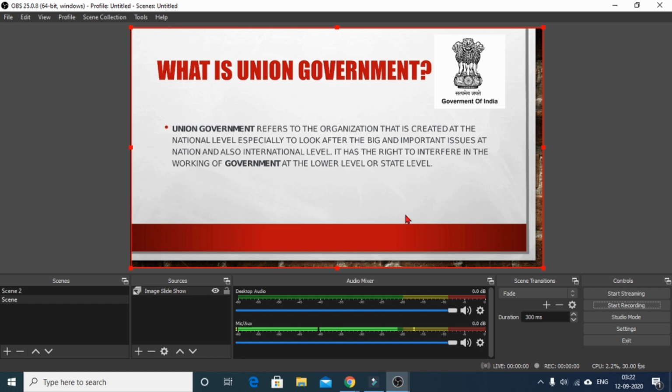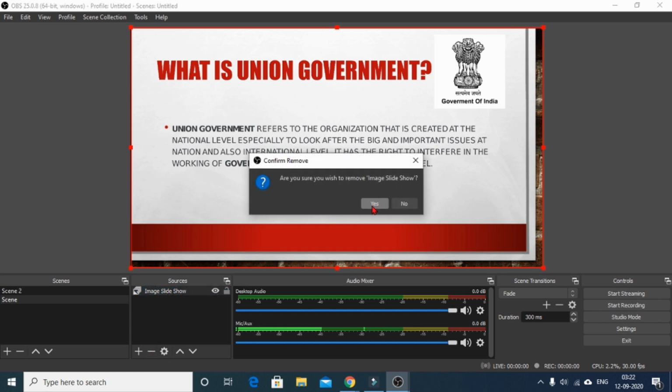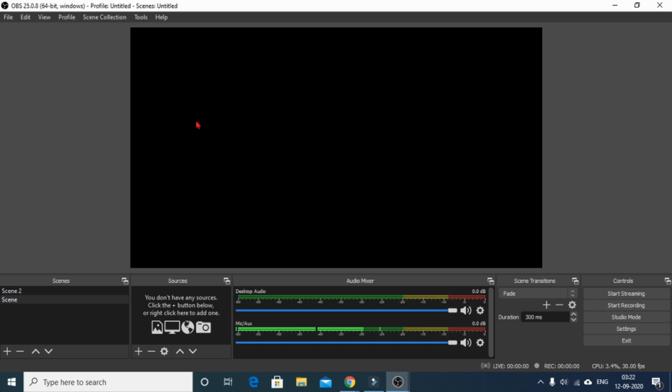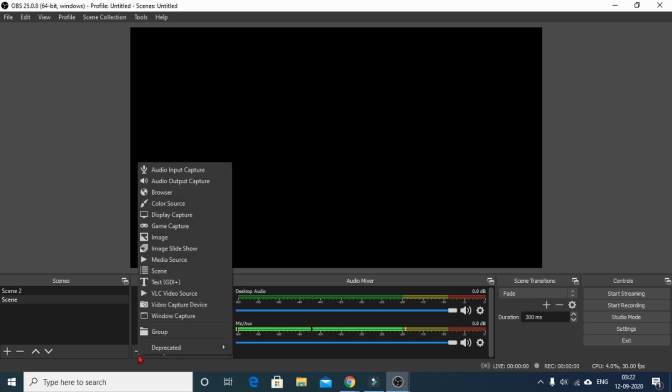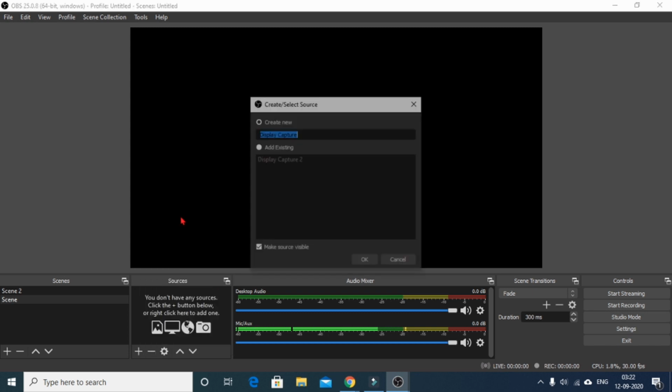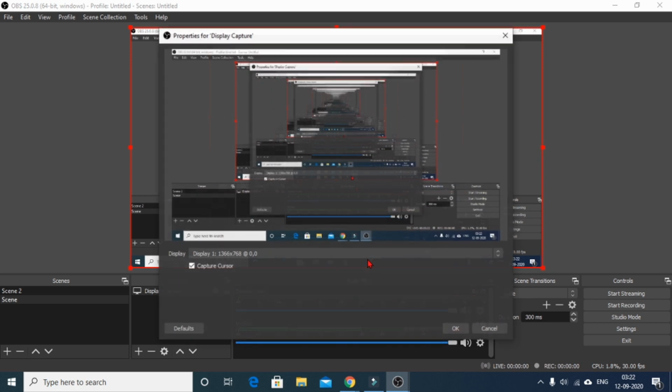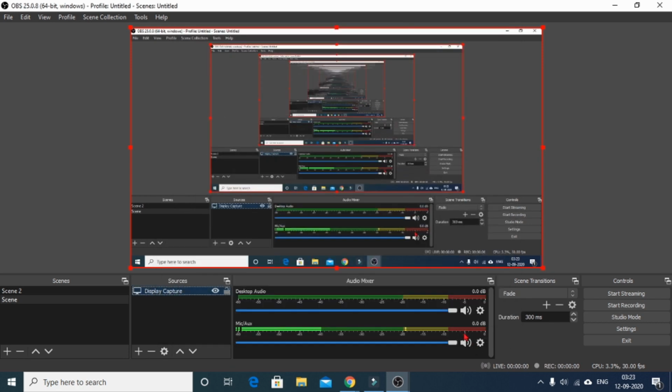Now let's move ahead with the next form of video recording, which is screen recording. Screen recording is the most important and interesting form of video recording that can be done with the help of OBS software. For that, let me first remove this image slideshow source. Click on minus. Now again there is no source on the screen. Then again I have to go to add sources and click display capture. Click on OK and OK again.